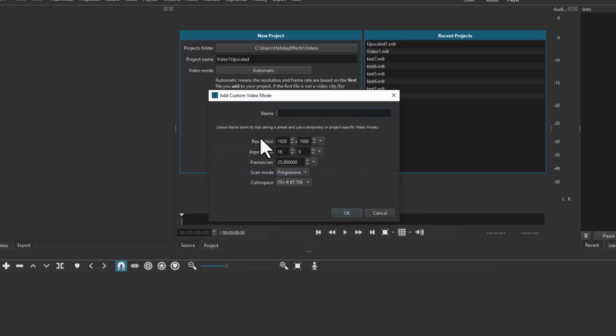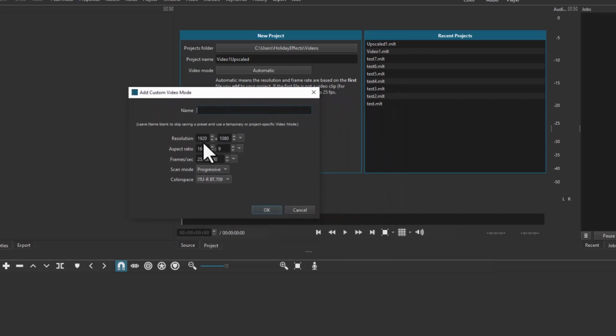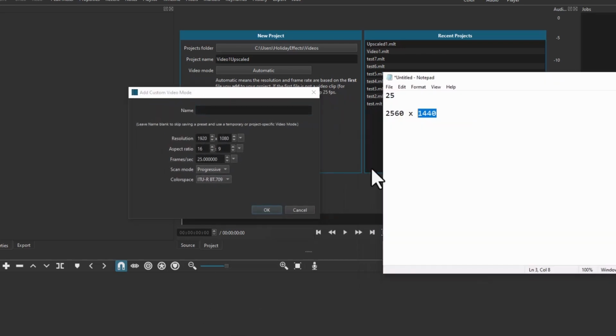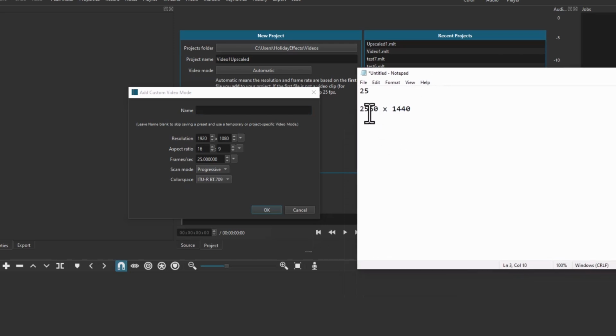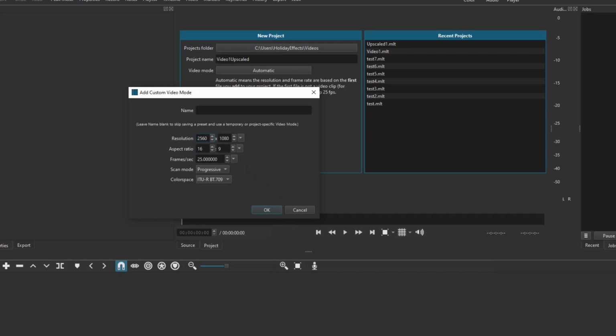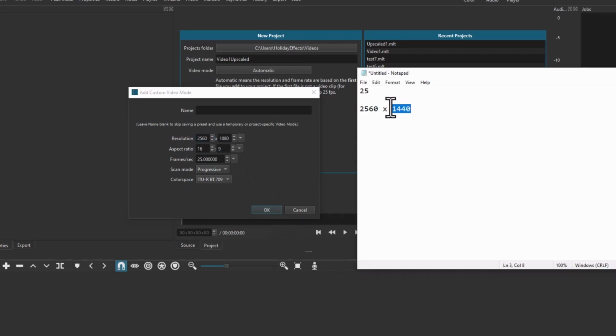Now, we're not going to give it a name because every project is likely to be different. So we are just going to fill out this little box right here. And what we're going to do is just plug in the information that we had in our little notepad. So here is our video scaling. So I'm just going to copy and paste that in. And of course, you could just type these in too if you'd like.